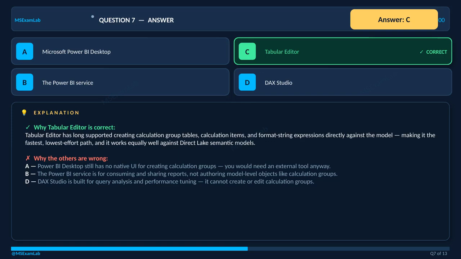Why the others are wrong. B. Power BI Desktop still has no native UI for creating calculation groups. You would need an external tool anyway. The Power BI service is for consuming and sharing reports, not authoring model-level objects like calculation groups. DAX Studio is built for query analysis and performance tuning. It cannot create or edit calculation groups.